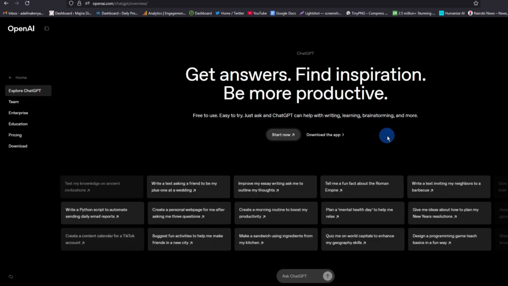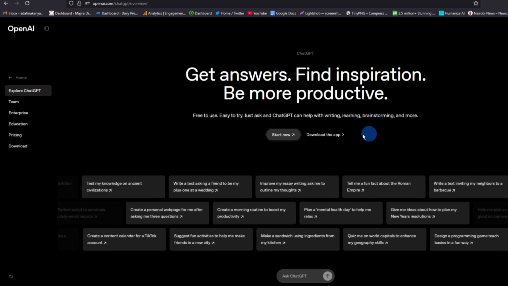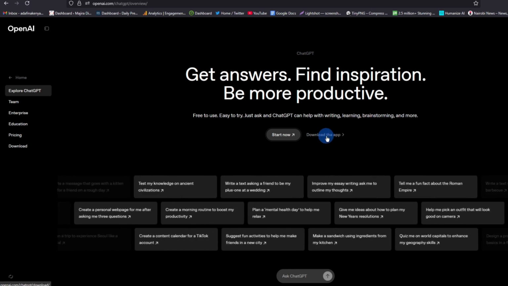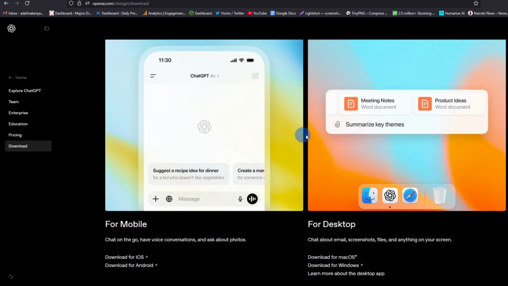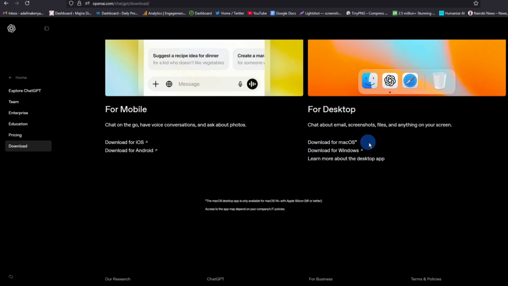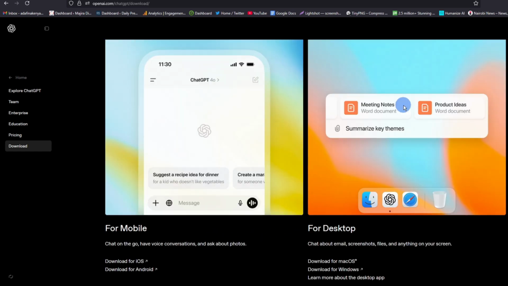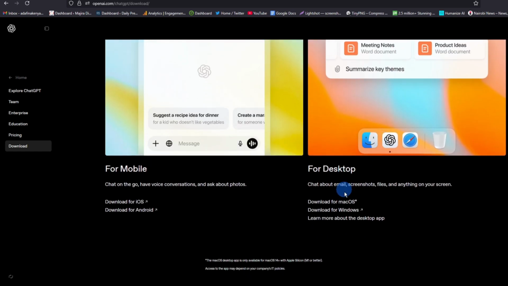However, if you want to get a desktop version, all you need to do is to go and choose this option, download the app, and when you tap on it, we have the option to download ChatGPT either on a mobile or a desktop. So if you scroll down here, you can see we have the mobile ChatGPT and the desktop ChatGPT. And we have these two available either for Mac OS or Windows. So choose one depending on your computer. So for my case, I'm using Windows, so I'll choose this. So let's go ahead and download the Windows version, and I'll go ahead, click on it.